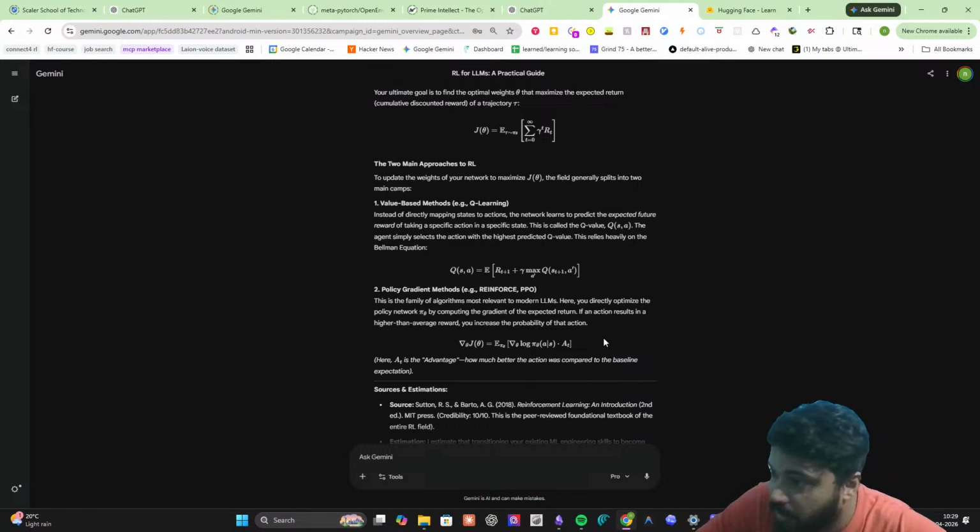So, the gradient of J(theta) is equal to the expectation over pi theta, then pi theta for particular states. A_t is the advantage: how much better the action was compared to the baseline.